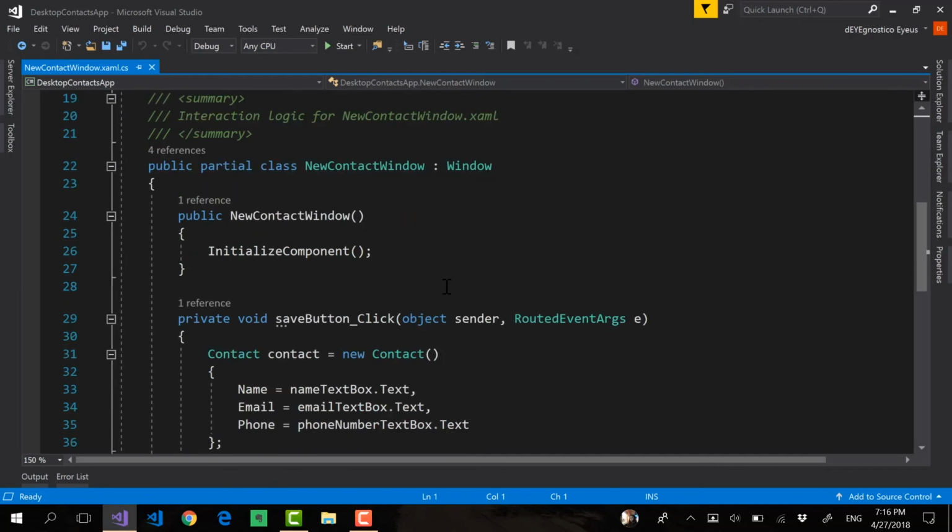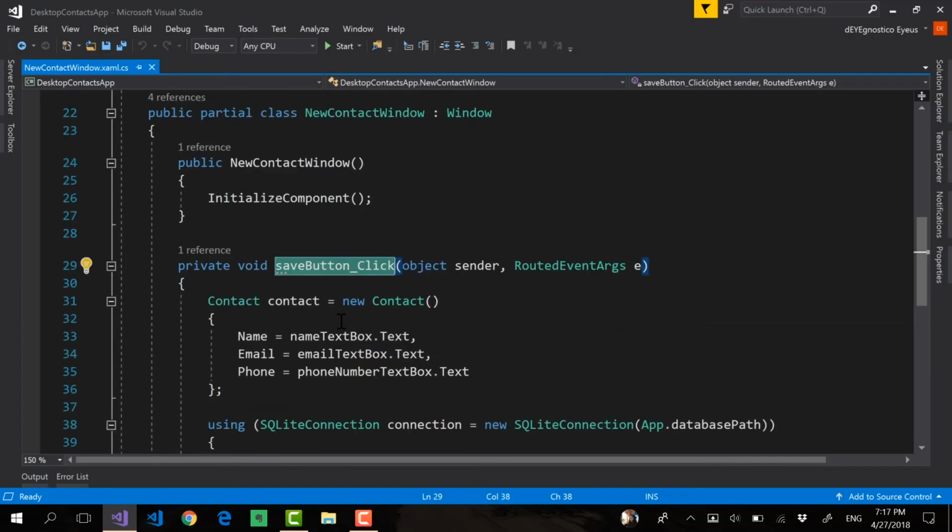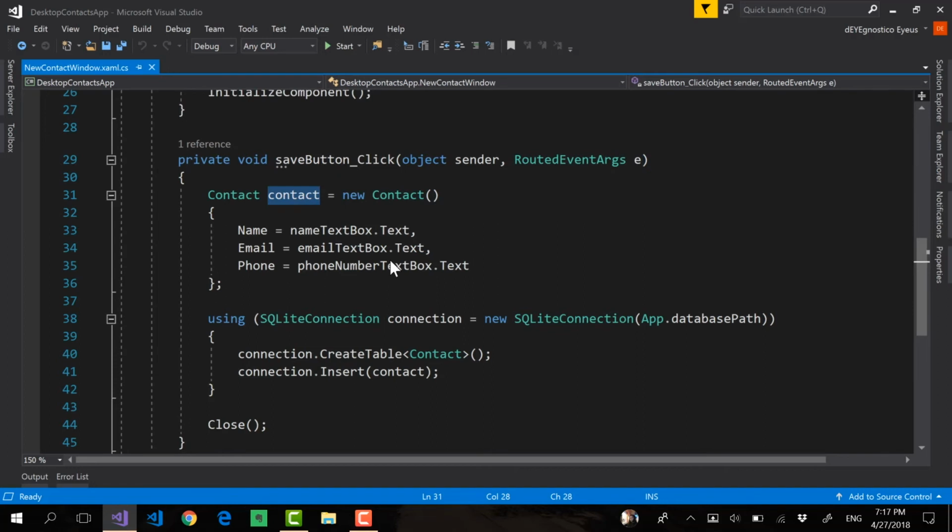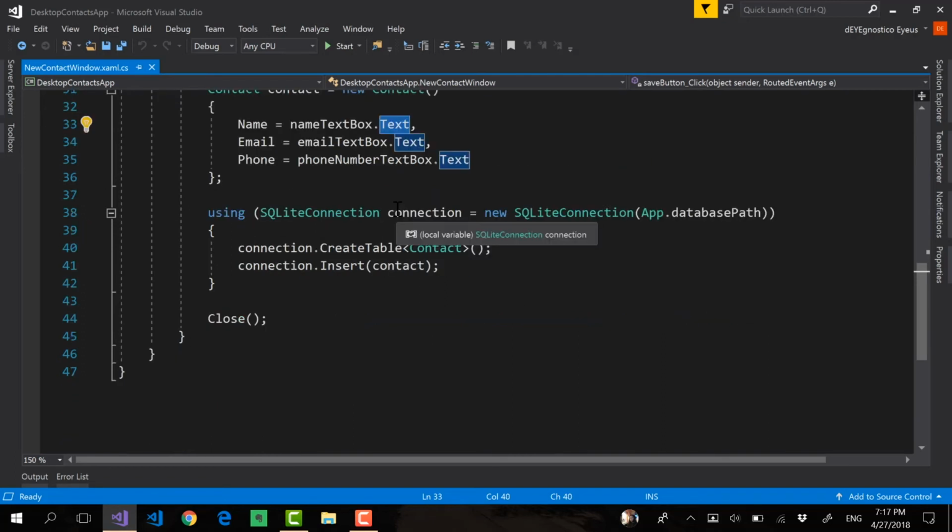And from the C# file, in the click event for the button that I also have, I am creating an instance of that contact class that is getting the value for its properties from those text boxes. So nothing fancy here. The important thing here is that we are creating a SQLite connection. This is how we will be able to connect to the database by creating an instance of the SQLiteConnection class and passing the database path that we have inside of the App class.